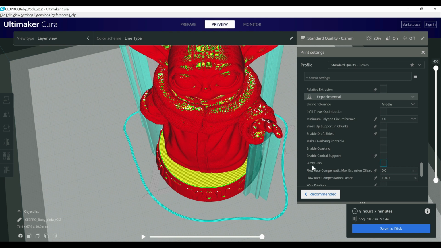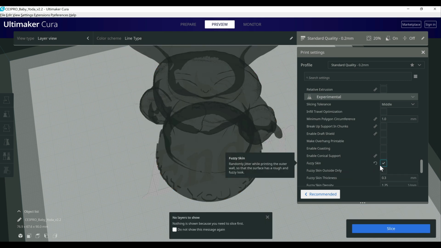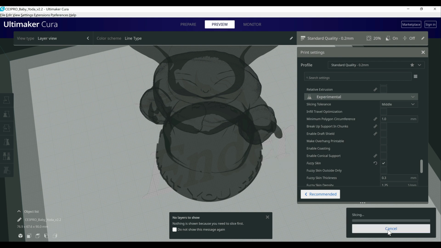It's called fuzzy skin. You just enable it here, and let me show you what it looks like. It basically adds a lot of texture to the print itself. So if you're not going for like a smooth wall type look and you want it to be more textured, this is just a fun one. It doesn't add much filament because it's pretty much going to be doing the same thing.